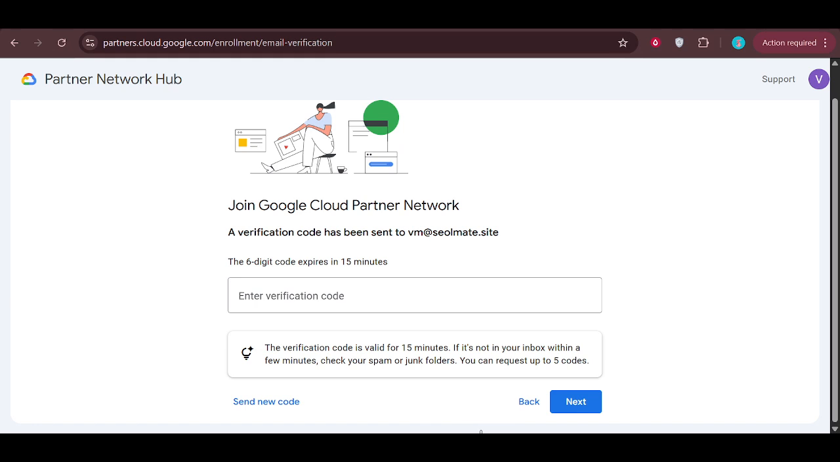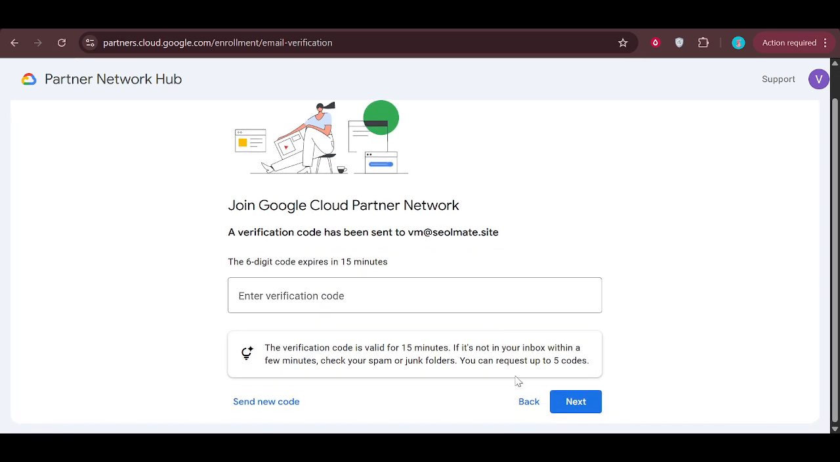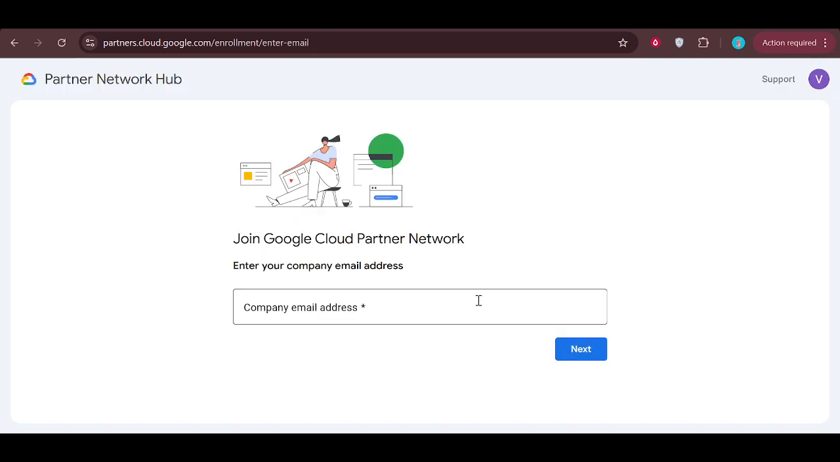As you move through the sign-up flow, you may be asked a few questions about your business focus, such as the types of customers you serve or the services you offer. Answer these honestly and in a way that reflects how you plan to work with Google Workspace. This helps Google understand your business model and can influence which resources and recommendations you see inside the portal later on.